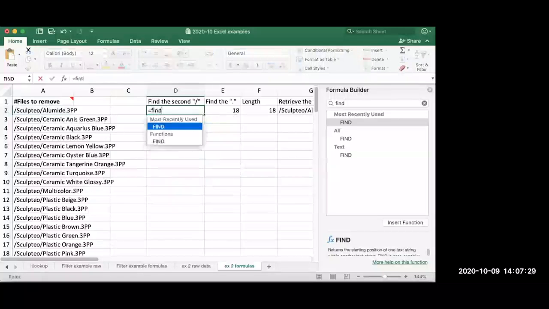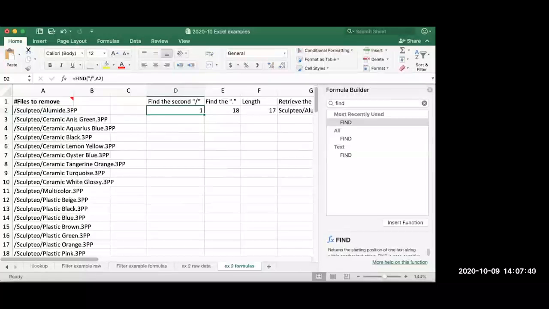So I can do FIND. And then I'm going to tell it which text I want it to find. There we go. And that's asking me within which text, and I can do this. And obviously, as you would expect, the first / is in position number 1. What I want is really the position of the second one. So I can go comma, and tell it to start after the first one, and I realize that it's 10 characters into the text string that I always have this /.